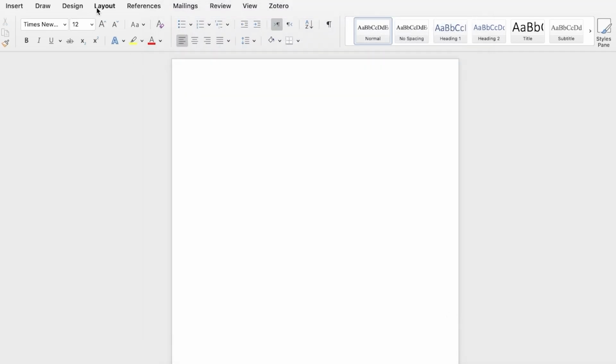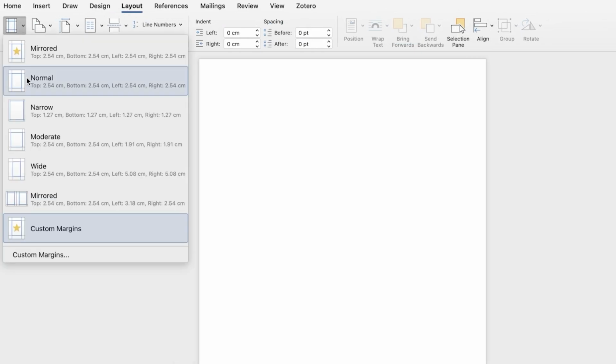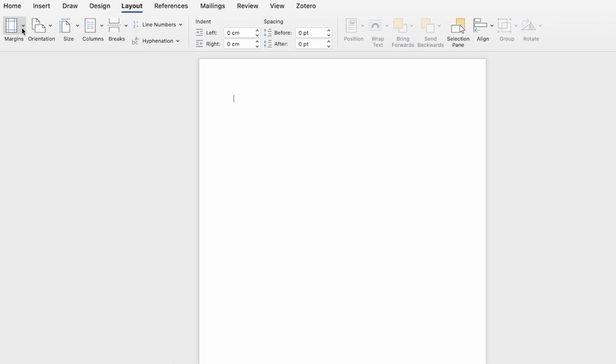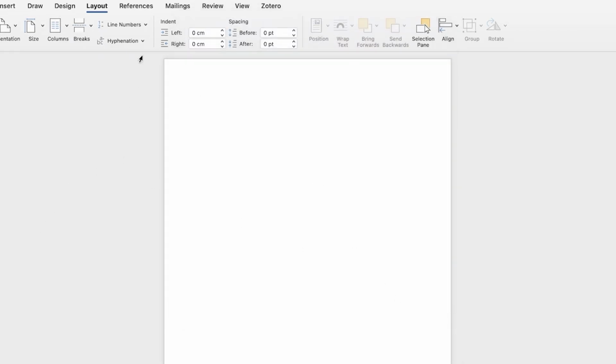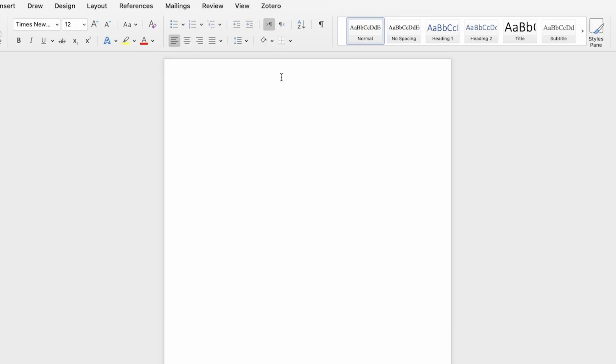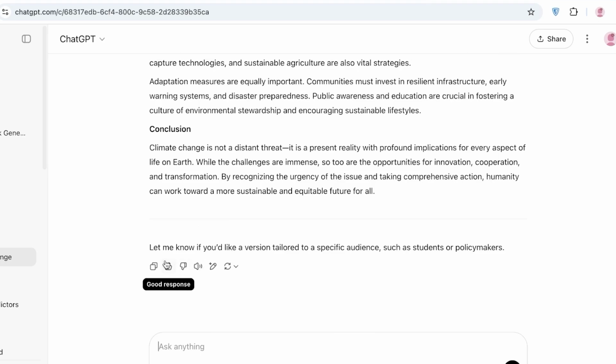Now, once I've done that, I want to go into layout on the top and then click on margins. And then I'm going to add normal margins like this. Now I can click on custom margins to add my own custom margins, and I can make this my default. Now, once I've done that, I can proceed with editing. If you want to make a particular style a default, you can simply do a right click and alter the settings.